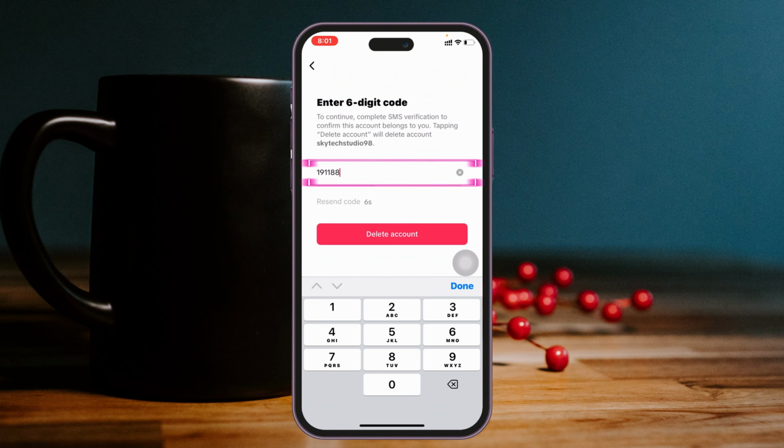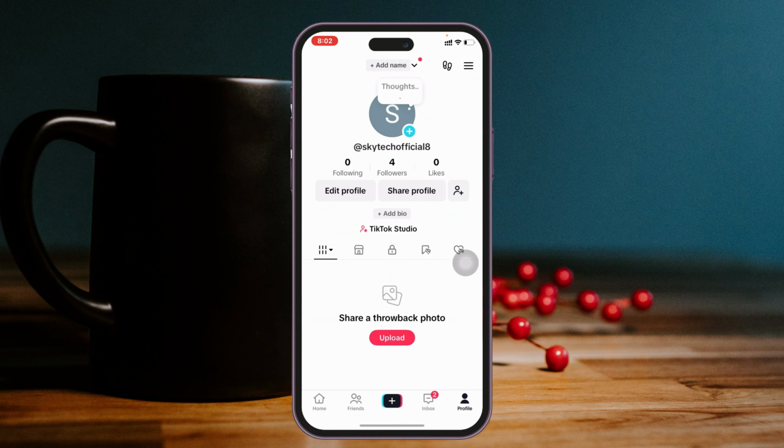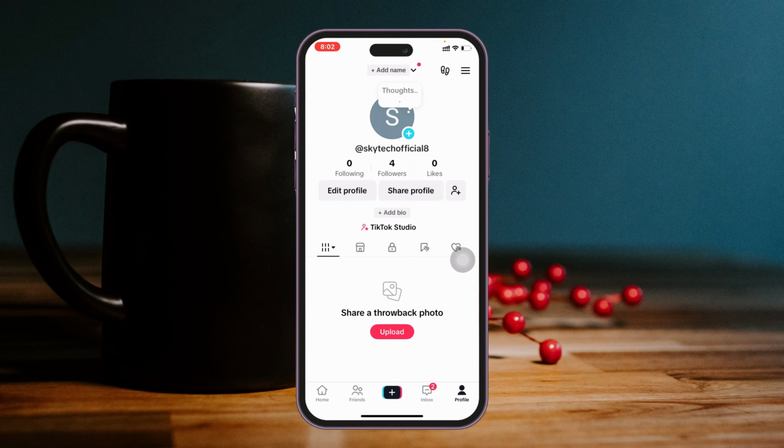I already entered the verification code right here, and tap on delete account and tap on delete, and your account will be permanently deleted. Here you'll see my previous account was deleted. This is how we can delete a TikTok account.